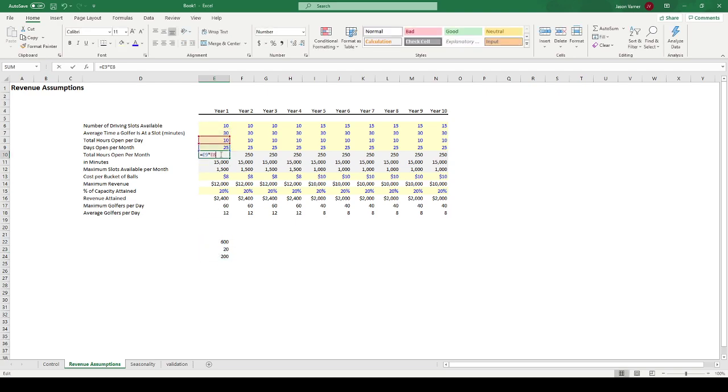Might have missed something. Let's see. So we got total hours open per month, in minutes. Oh, did we multiply anything by the slots? Let's remove this. Wait, what did we do there? So 15,000 minutes divided by 10. Okay, that's where we messed up.